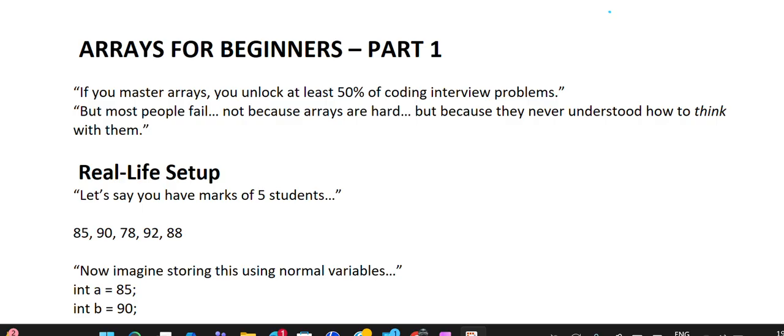Let's dive into arrays. So first, let's understand what arrays are. An array is a collection of elements which are stored in contiguous memory locations. They come under the data type category. It allows multiple values to be stored under a single name and accessed using an index.